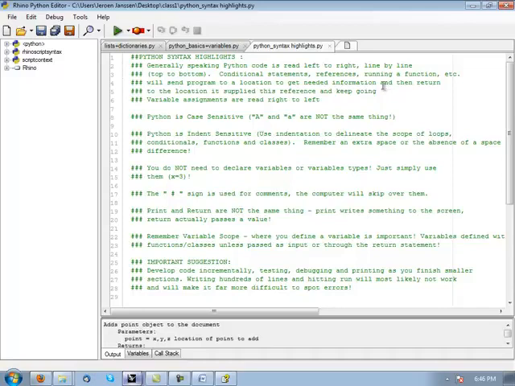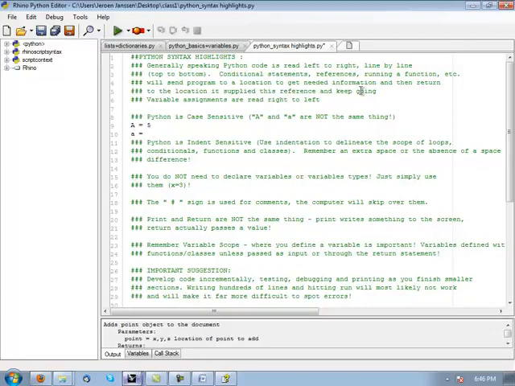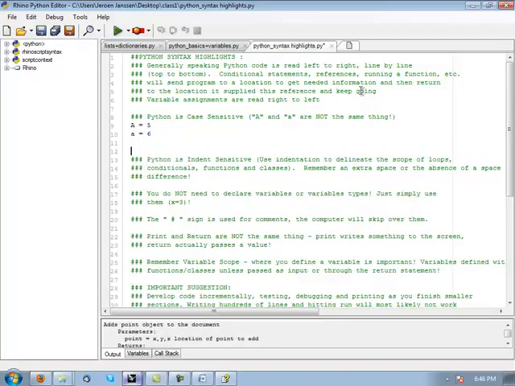Python is case sensitive. So for example, capital A is different than a lowercase a. So if I really quickly write in here A equals 5 and little a equals 6, and I just said print a, it returns 6. If I print capital A, it's going to return 5. So those are two different variables.